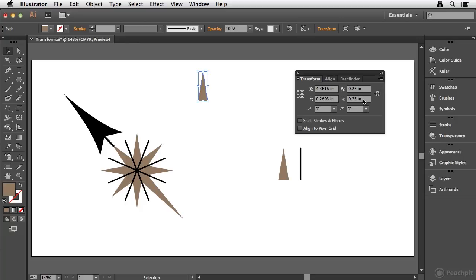So the transform panel can be very, very efficient at doing this. And you also have the ability to rotate and skew or shear in this panel as well. One of the things I love about the transform panel is I can precisely position an object. So if I place one here at 3 inches, it'll just move it to that location.